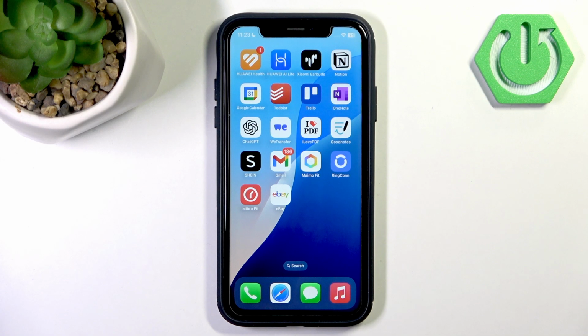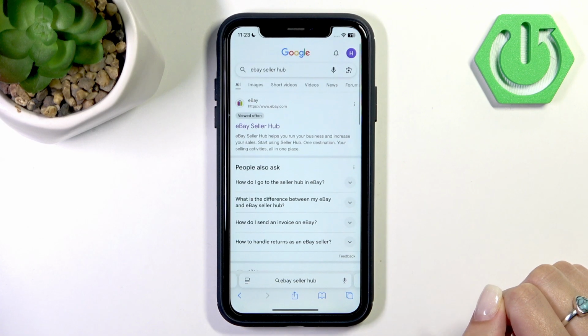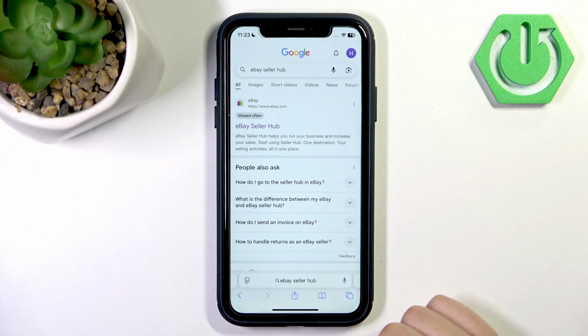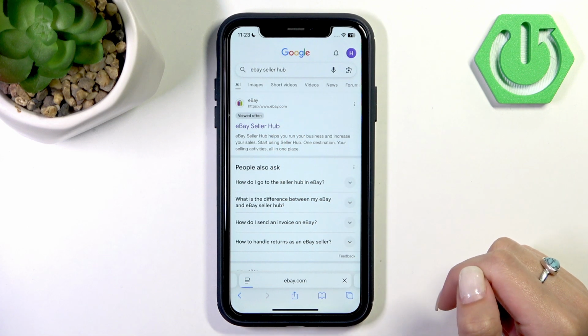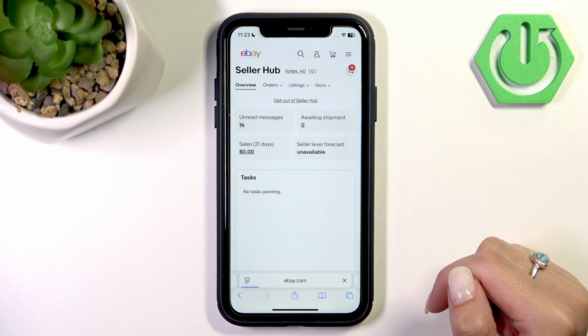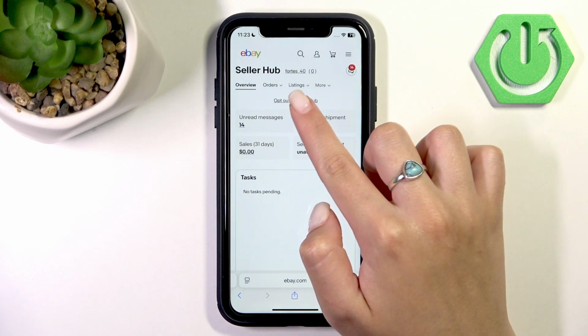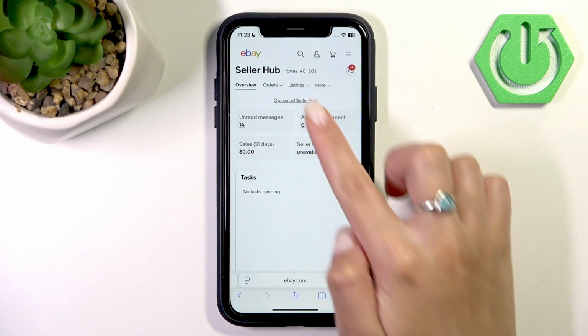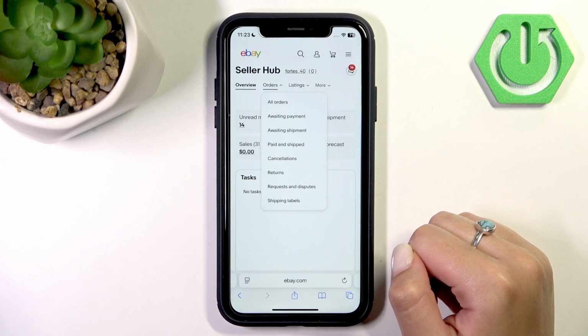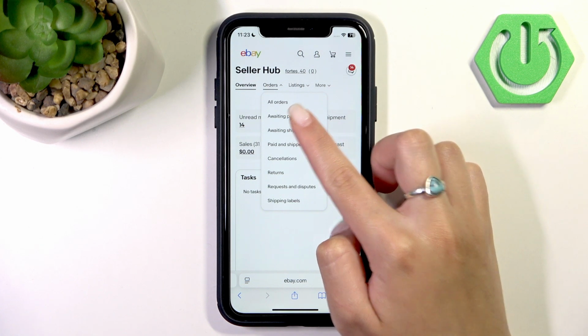So to do that we will need to use our browsing system, so open your browser and search for eBay Seller Hub and open the official website of eBay. So here you see several sections, so overview, orders, listings and more, and we need orders section and enter awaiting payment.